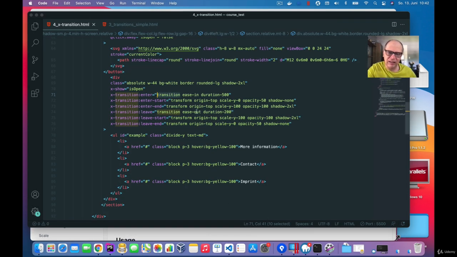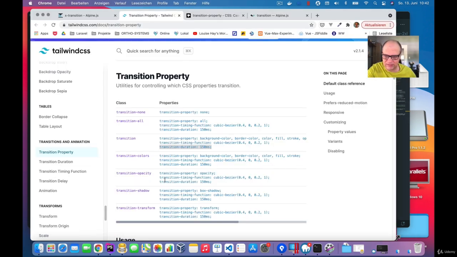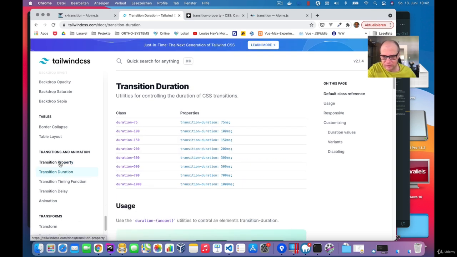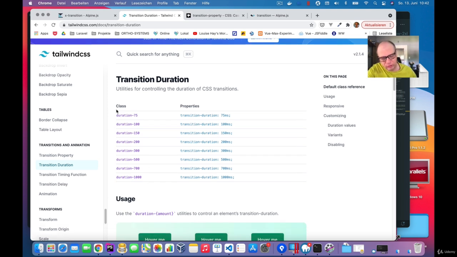For example, here you have a duration of 500 milliseconds that is defined in this duration class here. Let's go back to the documentation of Tailwind CSS. Let's click here on the left on transition duration. And here you can see a list of all available durations that come from Tailwind CSS. If you want to have a different duration than those preset values here, you still can define your own class, which we will do in just 2 or 3 minutes in this lecture.